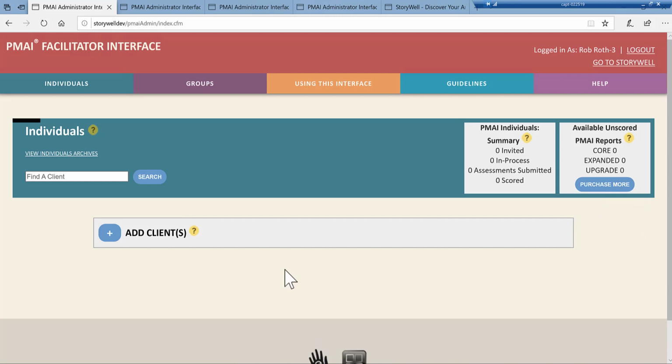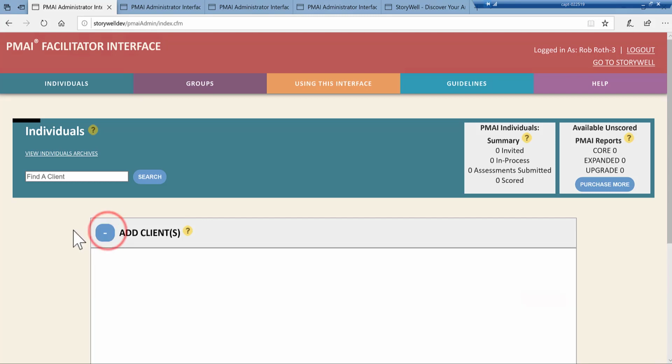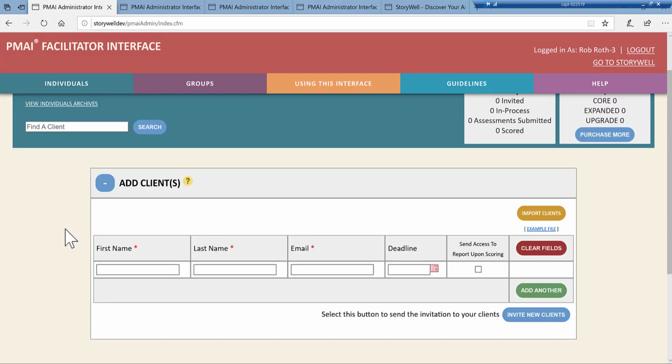We're going to go through the first step of using the interface, and that is inviting your clients or your students to take the PMAI. So you can see this section here, and our interface follows this paradigm of clicking the plus button, and now we see the section that we want to work with.